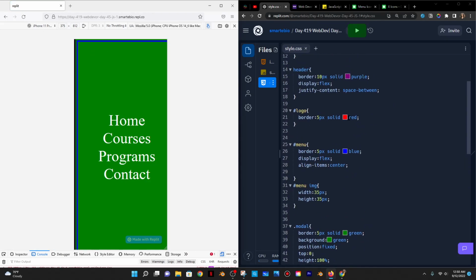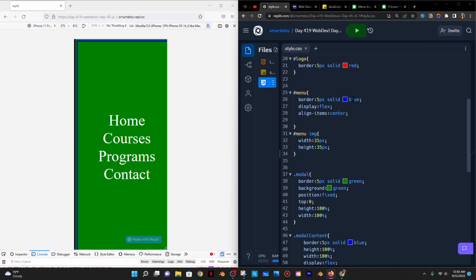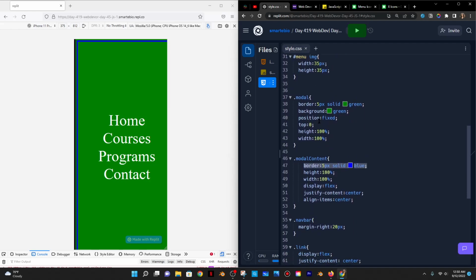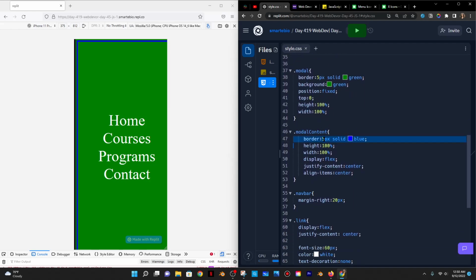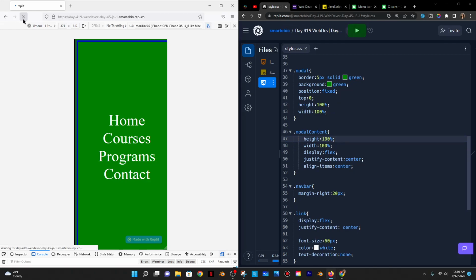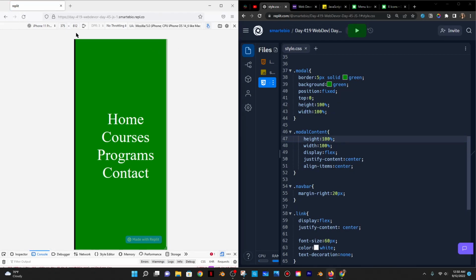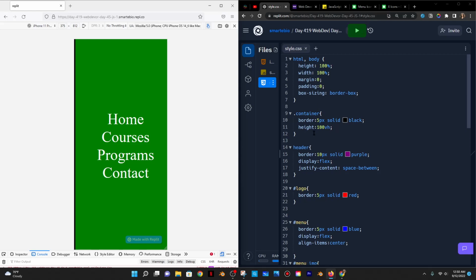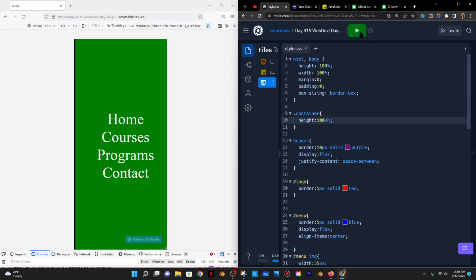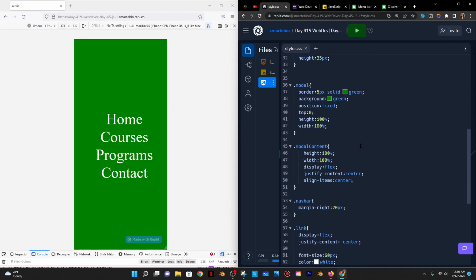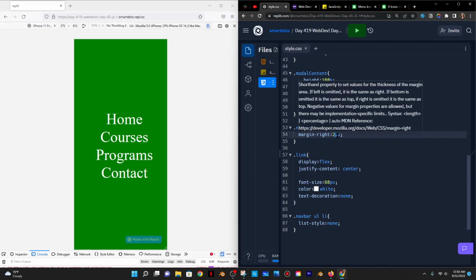Oh, you know why? It's because of the blue line. Let me get rid of the, oh no, that's for the menu. Where is the, oh, this one. Okay, let me save that, reload. There we go. And let me remove the container border also. All right, so definitely move it just a little bit more, maybe 25 pixels.